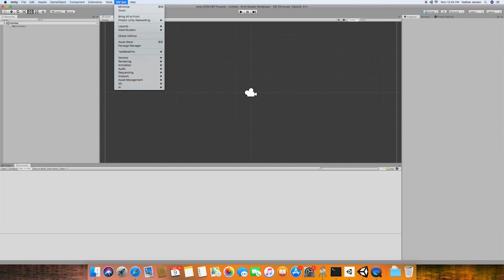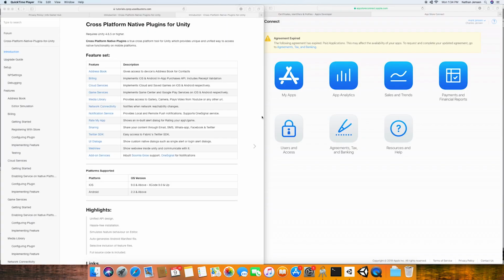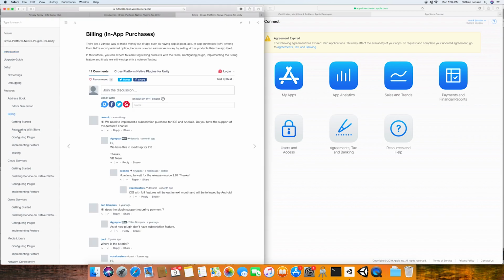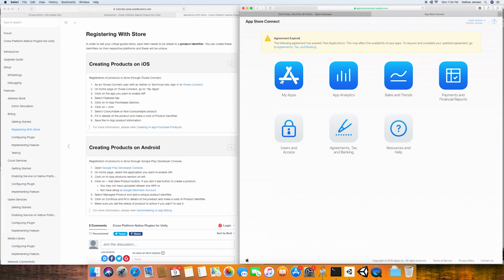To get started, we're going to go over to the tutorial documentation for the cross-platform native plugin. Once you're there, we're then going to go over to the Registering with Store tab under Billing. This will take us to this page here, where we want to focus on the Creating Products for iOS section. Here it says we need to sign into our iTunes Connect account.